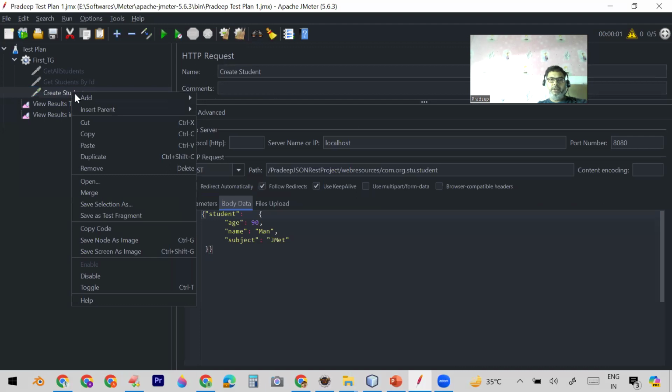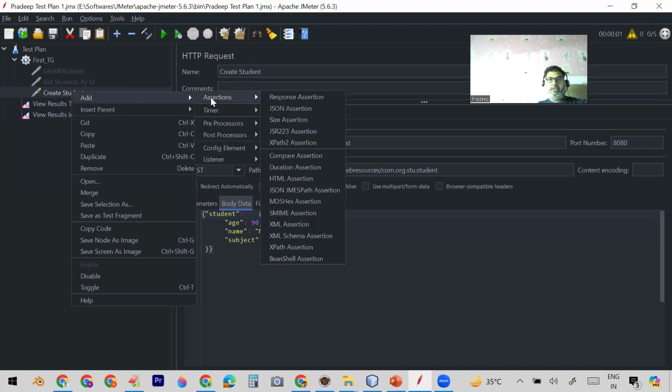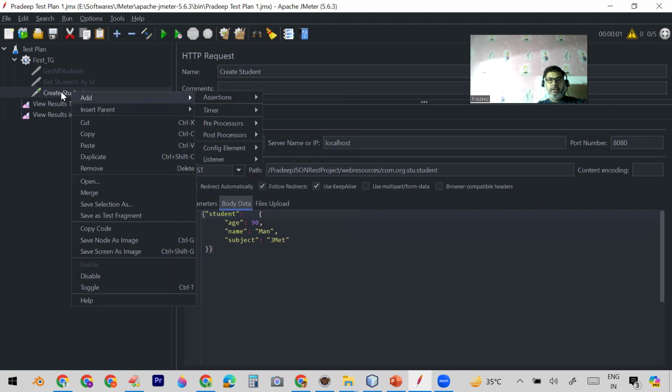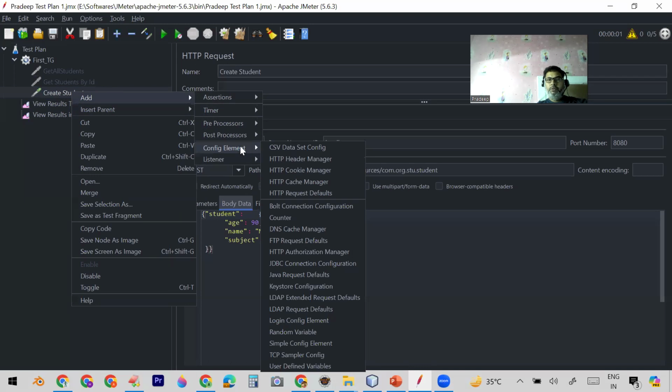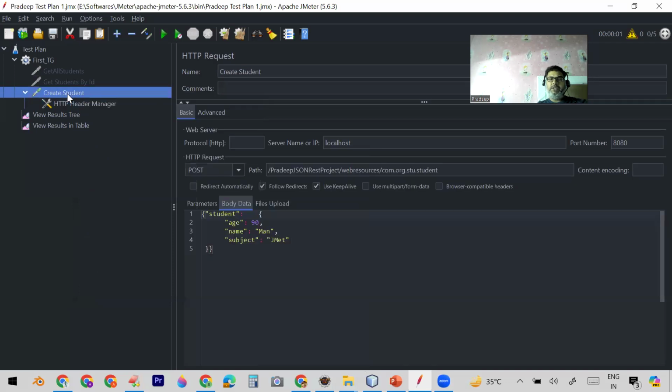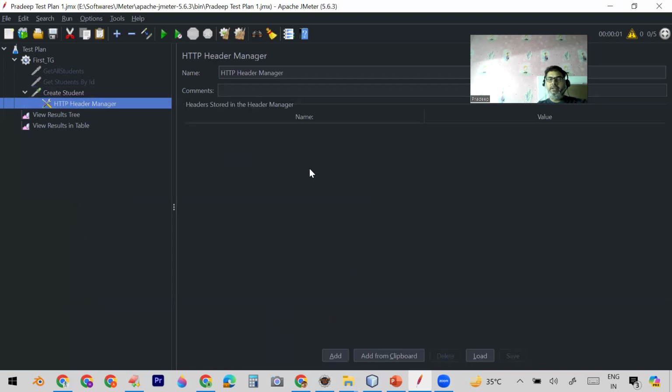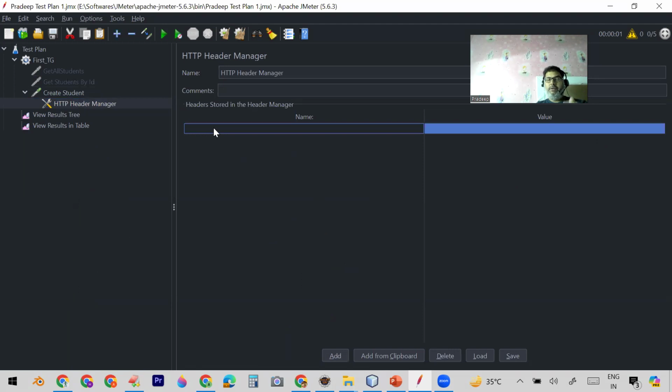So how can you do it? Right click on the request and add an important thing, the config element. Go to the config element and select the HTTP Header Manager, because whenever you set something in the API header, this is the header configuration part. Now add one header here. Whenever you pass any data, such as JSON or XML, you need to pass a special header called content type. This is content type here.